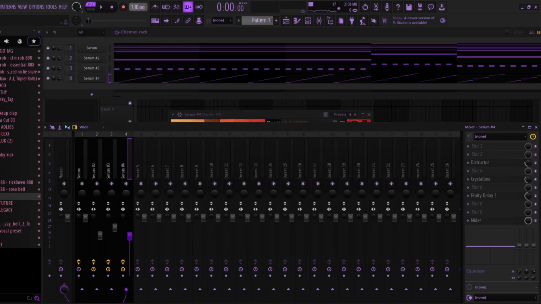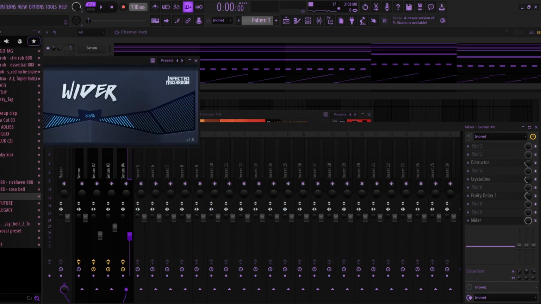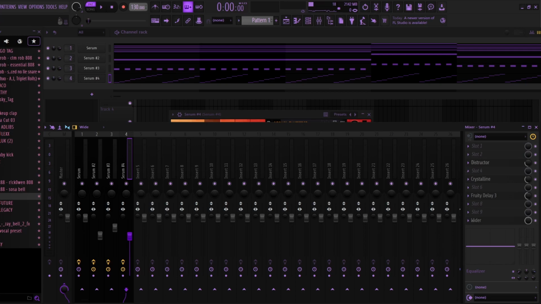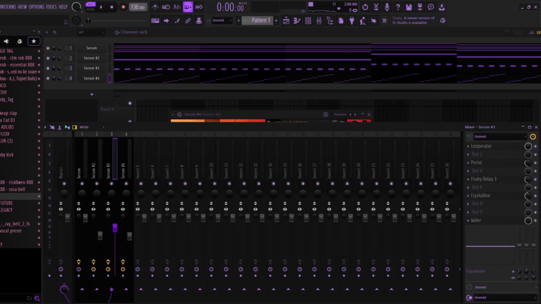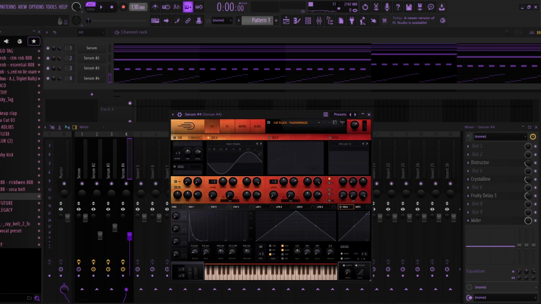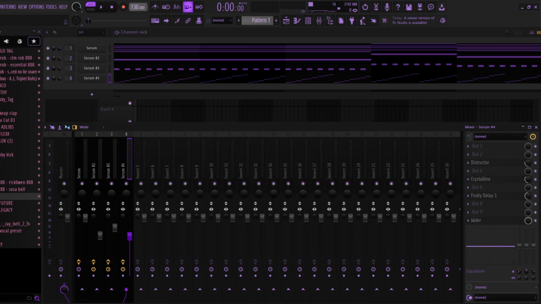I don't like to turn any of my effects up all the way. Wider doesn't really count. But with these that really change the sound, you know, especially with stuff like Portal, I usually pick the sound because I like how it is stock in Serum, and I just want the little added, you know, texture and layers to it.